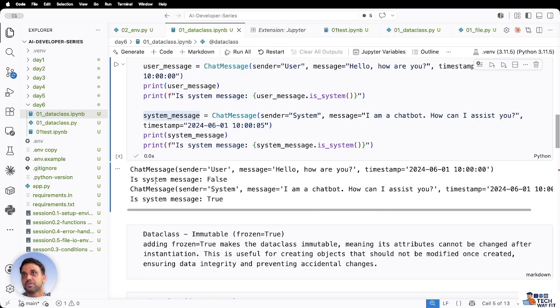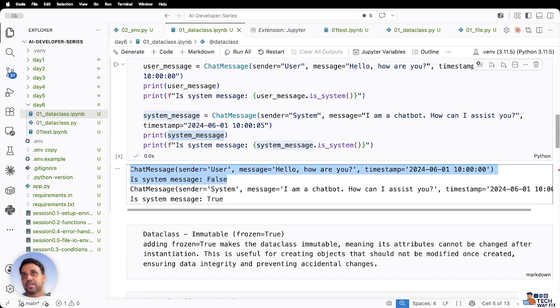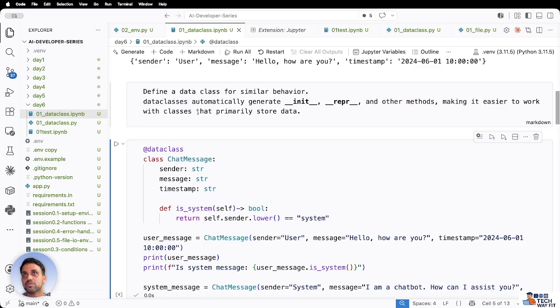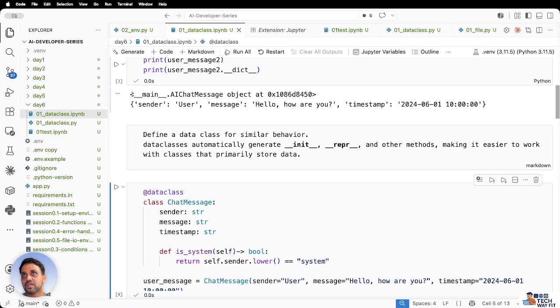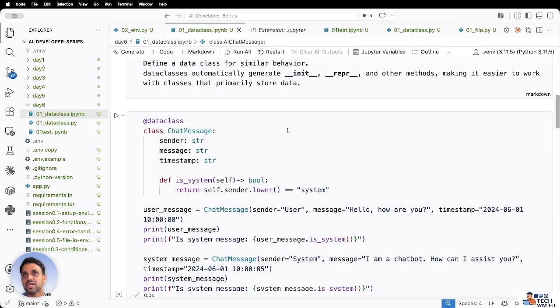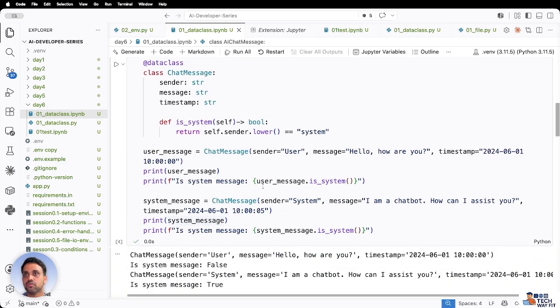it printed two things: one is ChatMessage user and the second one is ChatMessage system. Now we see whenever we print the data class object directly, it prints a good representation of this particular data class. We don't have to define __str__ or __repr__, and it did not print something like the class default print, right? So that behavior is already overridden. It makes it easy to use data classes.